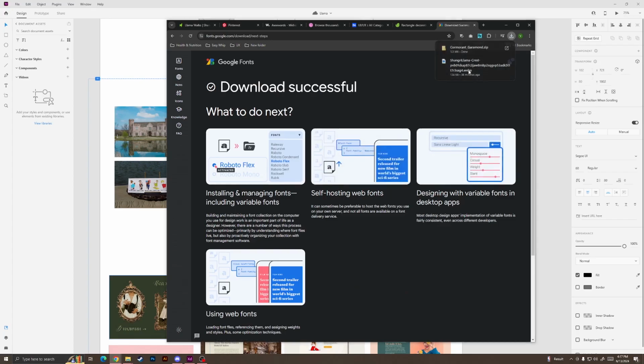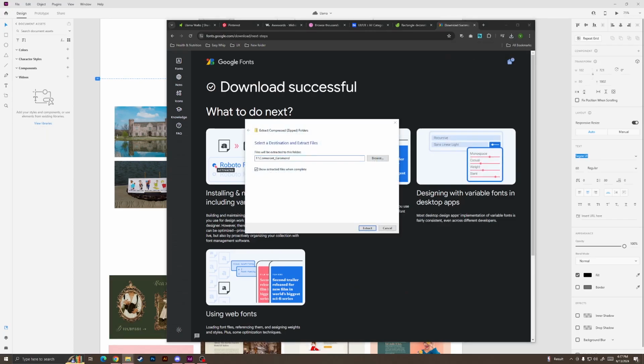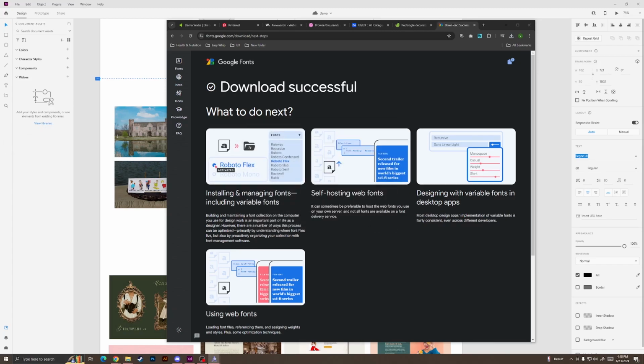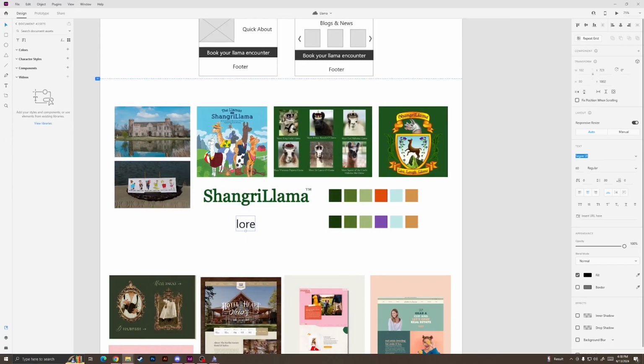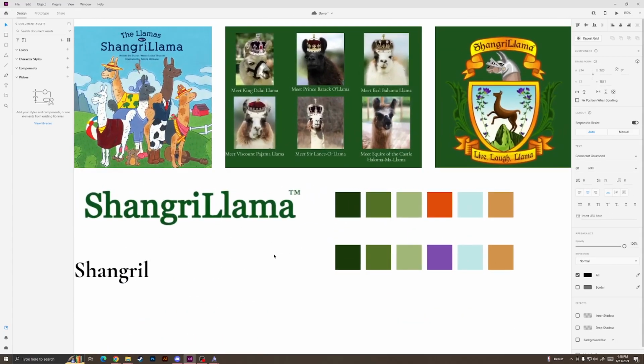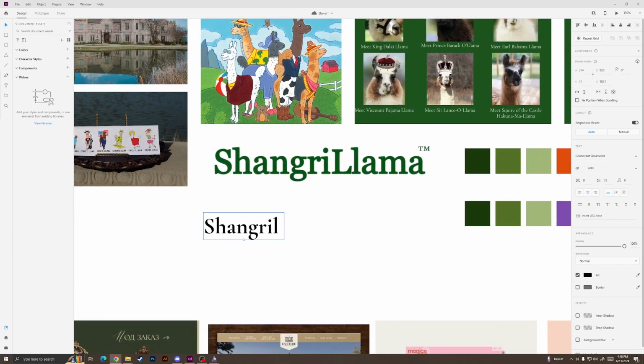But one thing that I noticed about this font is there was a lot of variation in the weight. So the thick points are really thick and then the thin points are really thin. And sometimes that makes it a little bit harder to read. So I think I'm going to go in and see if I can find a different font that maybe is a little bit easier to read on the eyes.